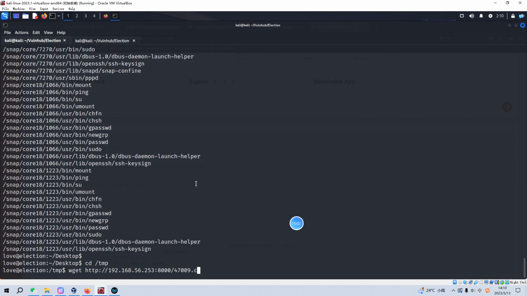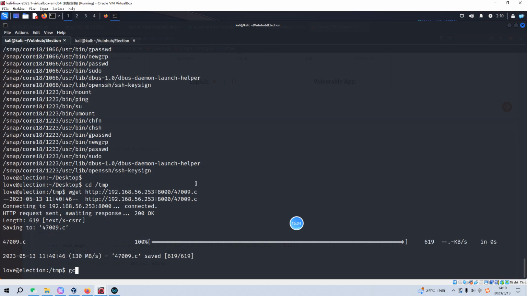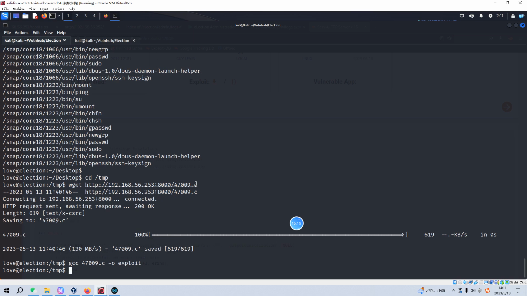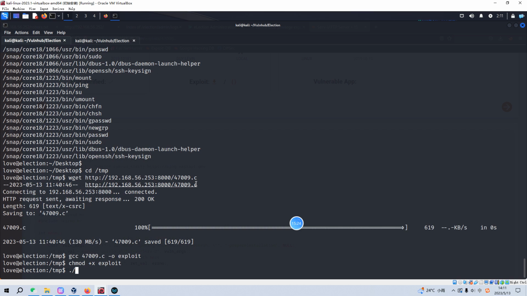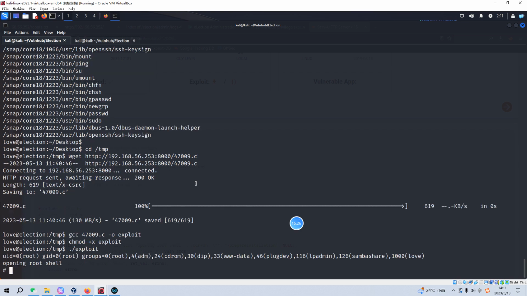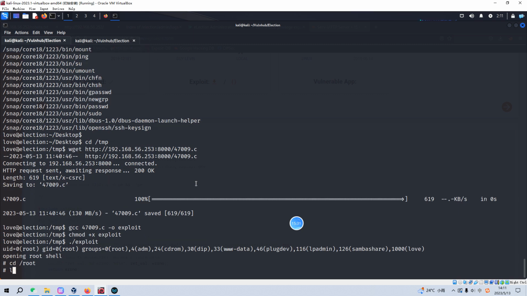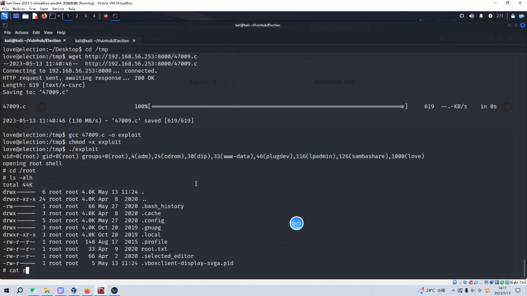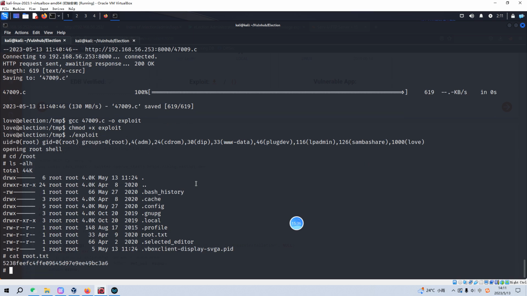I can make a copy, and now we can use the GCC compiler to do the compilation, and we can output exploit. Okay, and we can make this executable and run the exploit. Okay, very quick. We have already got a root shell. We can go to the root directory, and we got the root flag here. Okay, no problem at all.